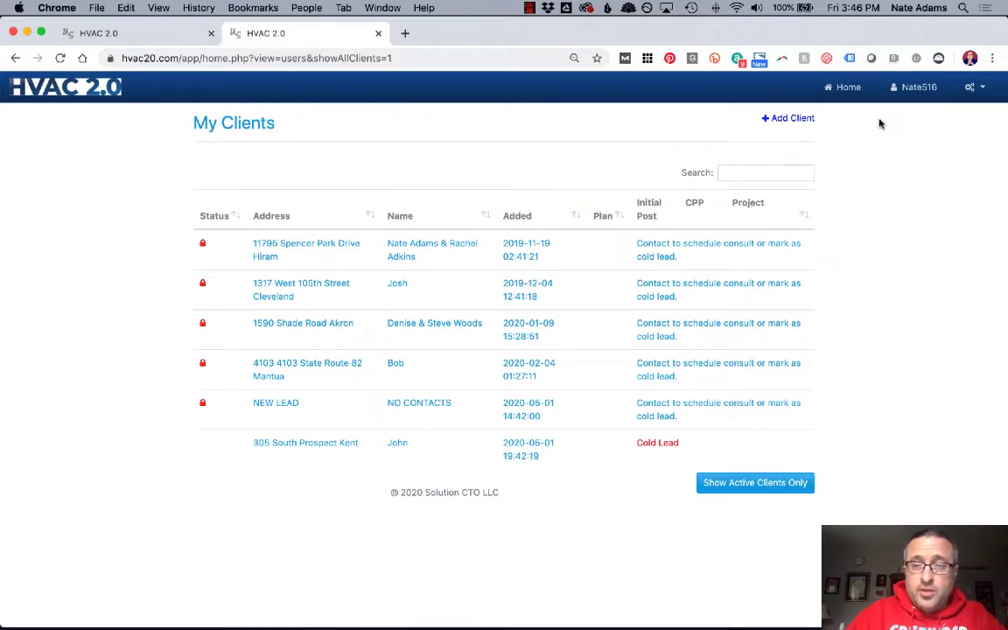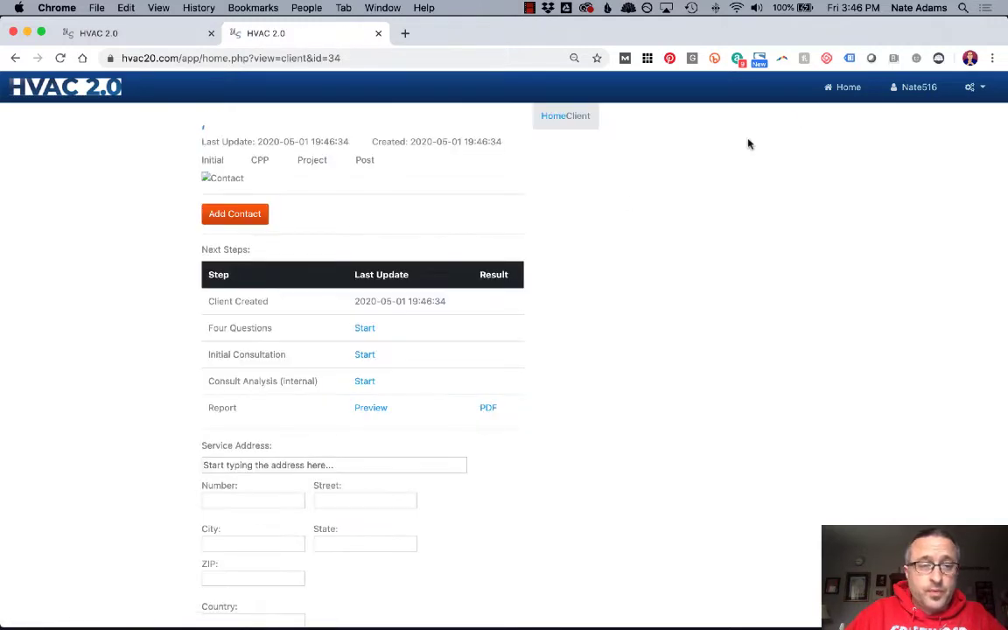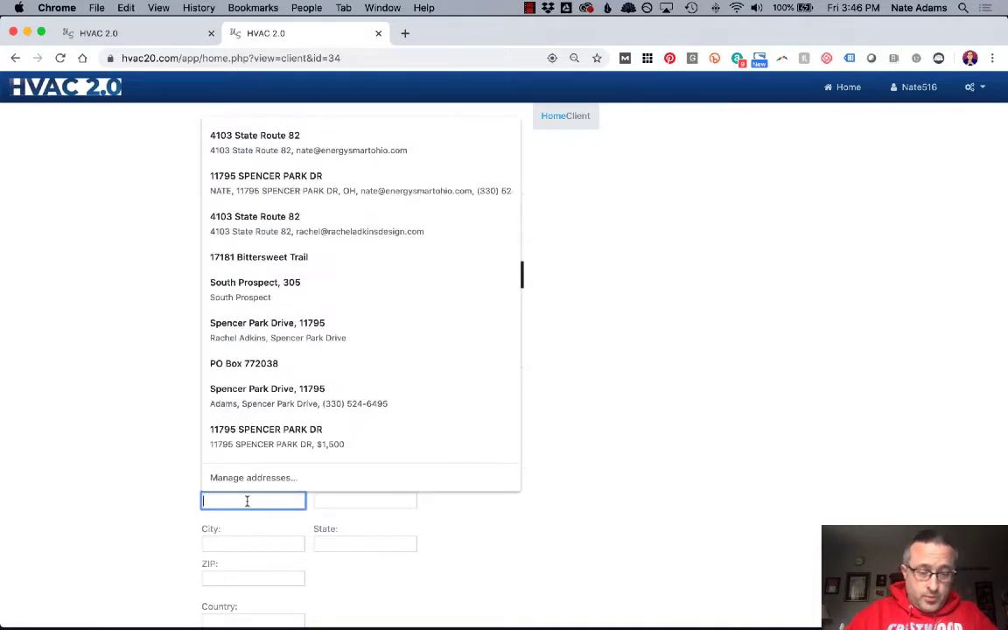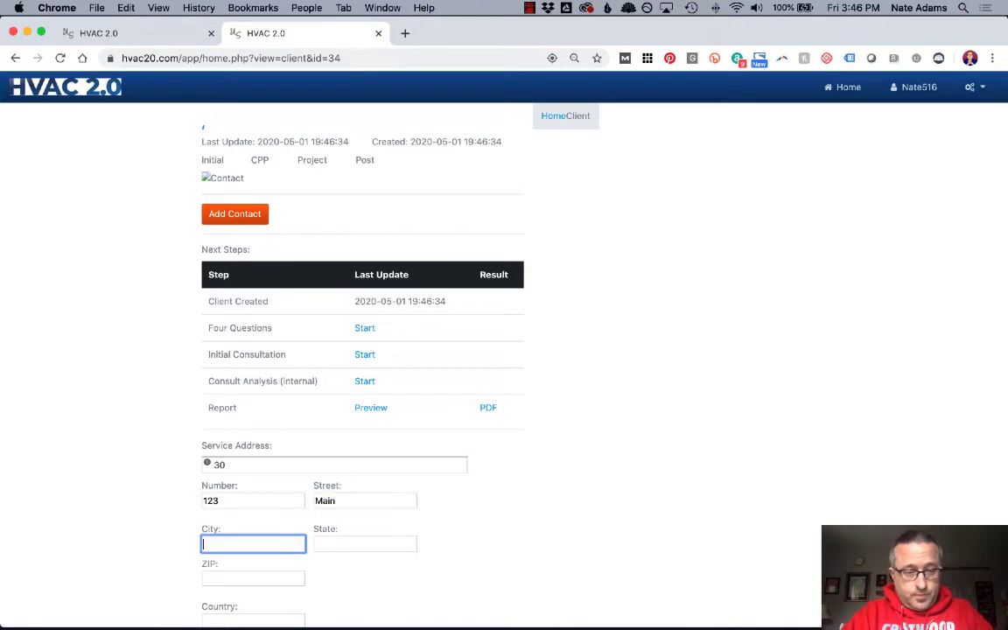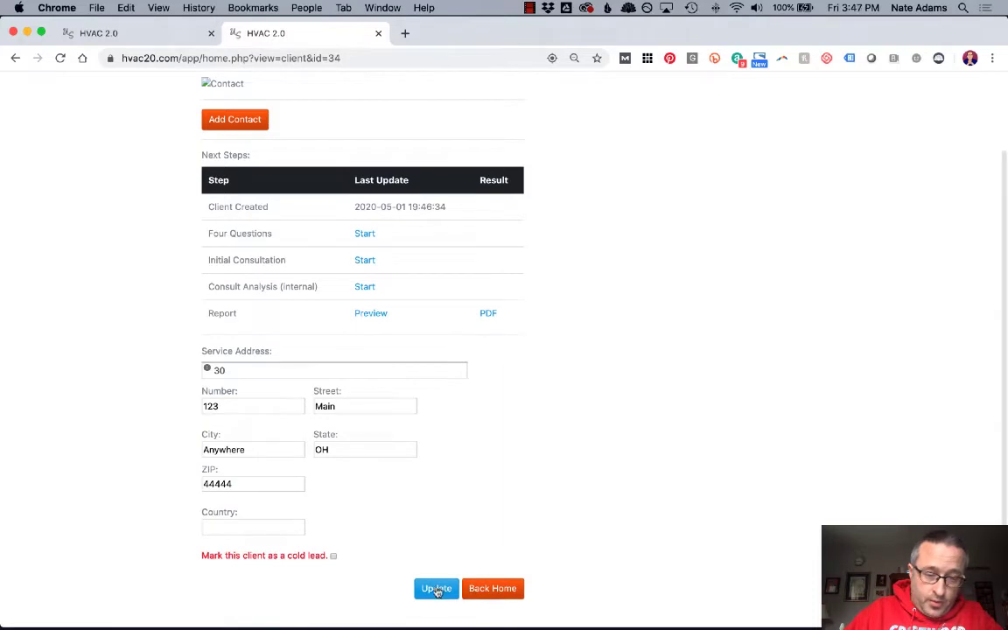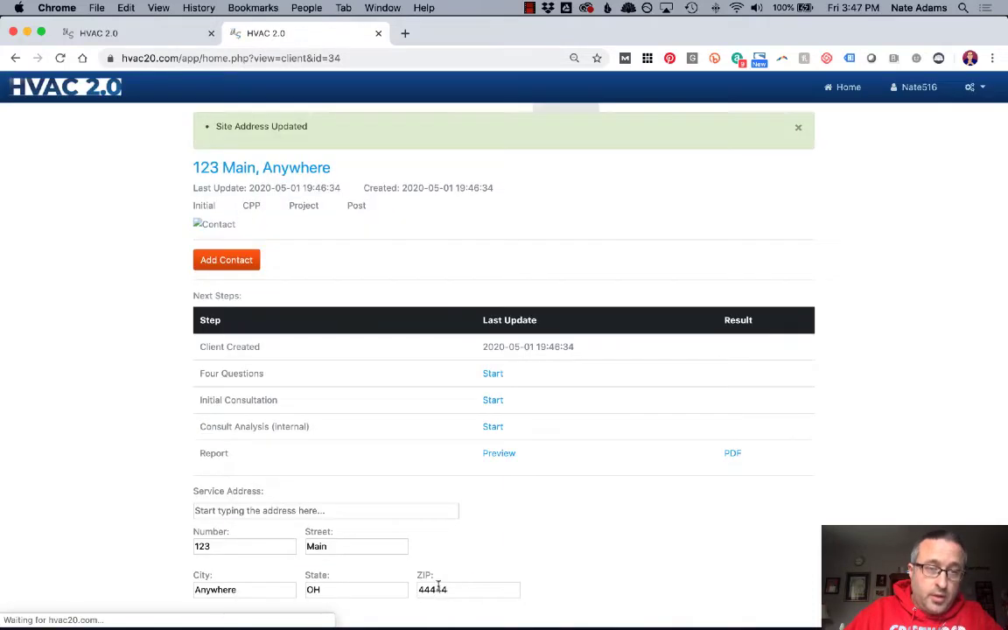So for starters, this is not going to stay the same, but this is the current add client button right here. Let's see if this will... no, for some reason it's been freaking out here recently. So we'll just put something in like that. And then you click update, and there it is. So that's you put the house in first, and we will be changing this.